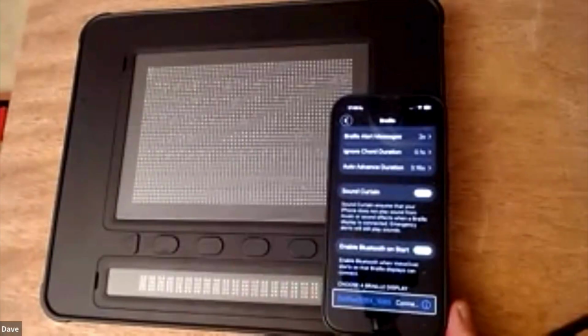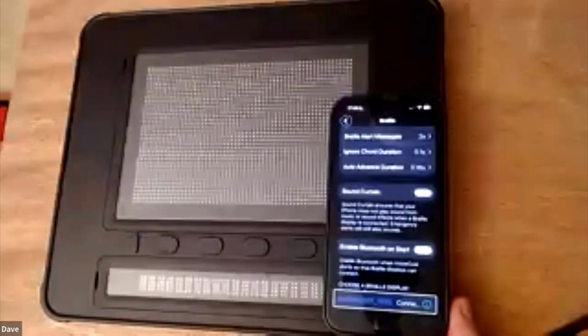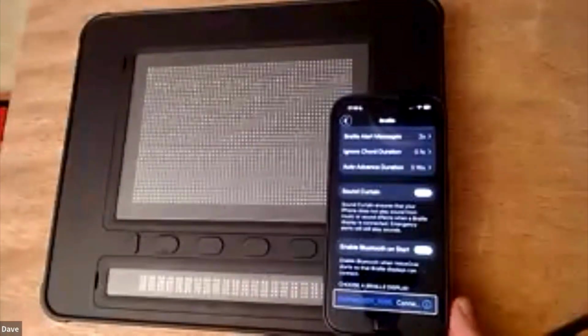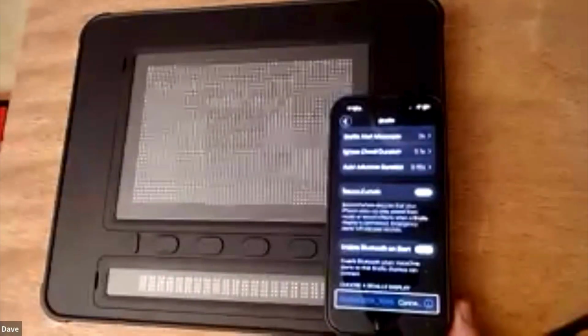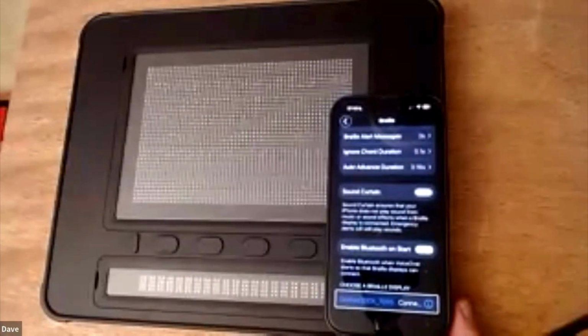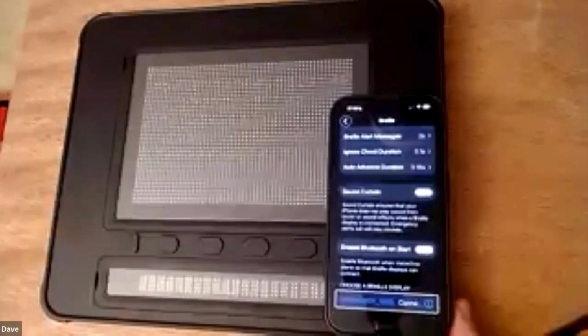And the way we connect DotPad with the iPhone is the same way that you would connect any other Braille display with iPhone. So right now I'm sitting in the Braille settings, and to get here we go to Settings, Accessibility, VoiceOver and Braille. And when you switch on your DotPad, the DotPad displays the last 4 digits of the Bluetooth name.